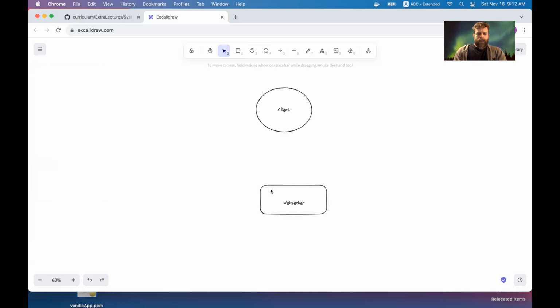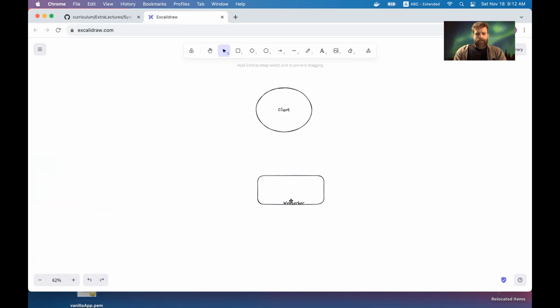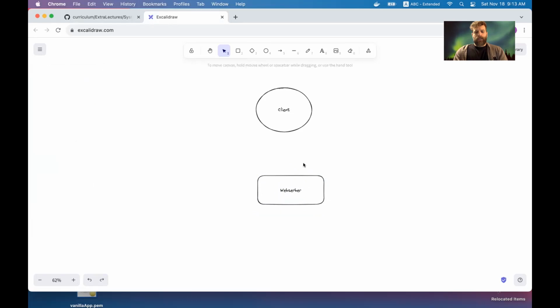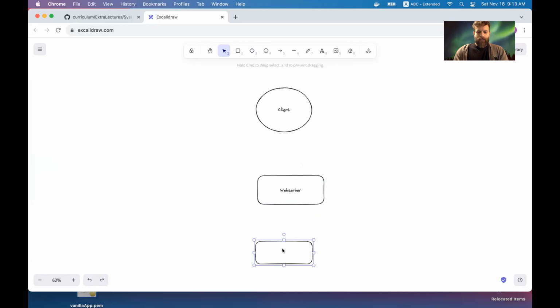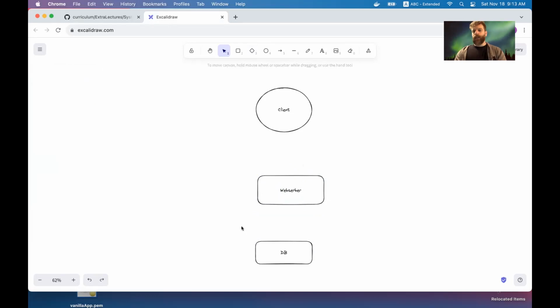Okay, so that client is going to make a request to a web server, and what's going to happen then? Well, that web server is probably going to have to communicate with a database, because we're going to have to store user information and so on. So we're going to have a database. Okay, so at a very, very high level, we have these basic components.